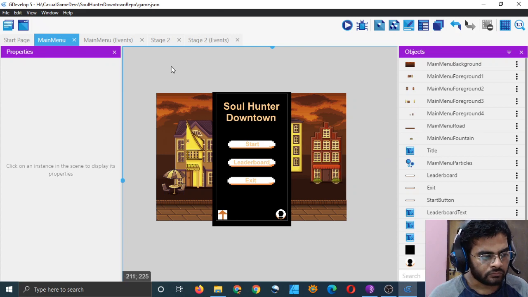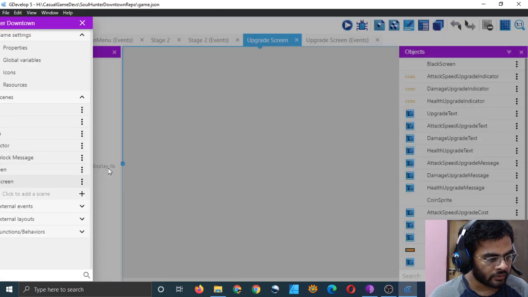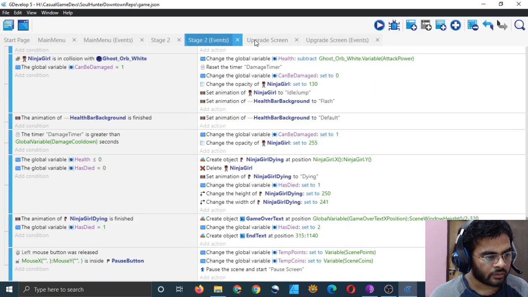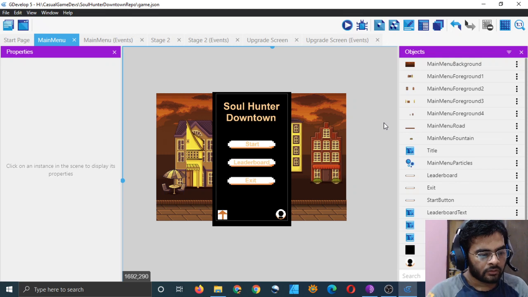So yeah, today we completely programmed the upgrade screen, and fixed some bugs, and tested our game to confirm whether our control flow is working properly or not.